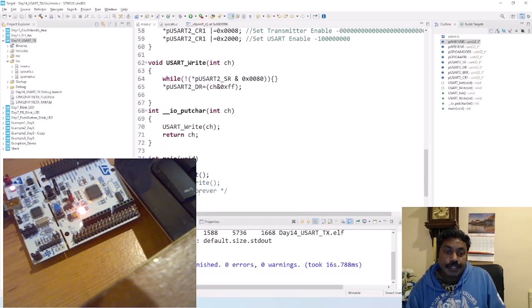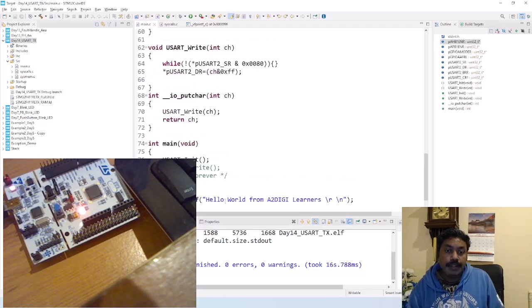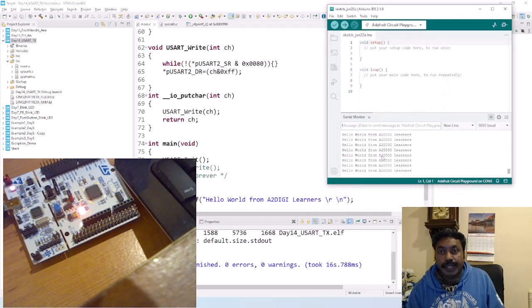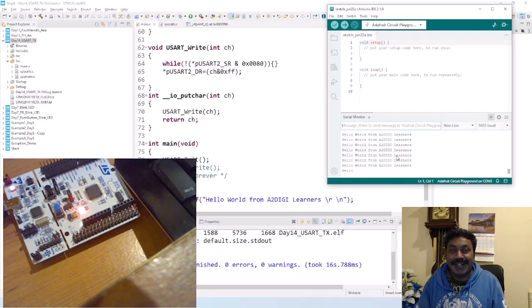And to use the printf statement, you have to use another function, int io_putchar(int ch), and whatever you type in the printf, it will start to run the UART write, and this will print, and you can view the output in any serial terminal. I opened Arduino IDE. I also showed you how to install Arduino IDE, and this is how you check and verify the output. So voila, you learned the first communication protocol, USART transmit. The next session you're going to learn about USART receive.